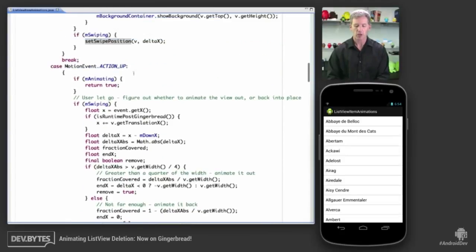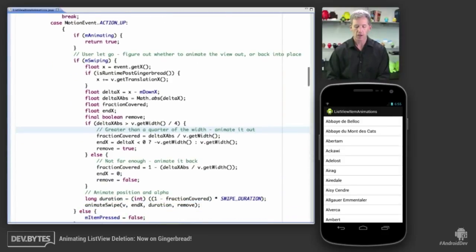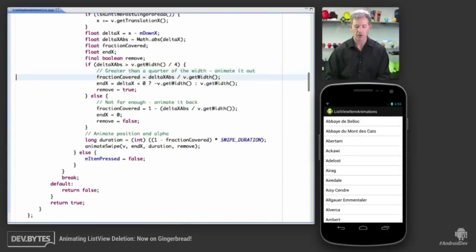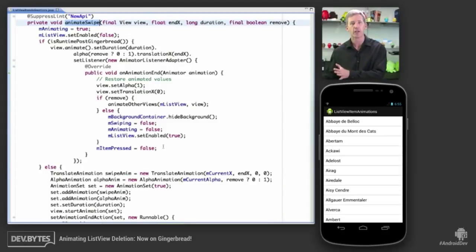Okay, so that's setting the swipe, but then we have the other behavior of actually animating the thing after it's removed. So we come in here and say, okay, when the user lifts up, if they were swiping this item, then we want to figure out how far to move, and then we want to animate the swipe. So we call this other method down here. Again, we've refactored this into a separate method where we either do the Gingerbread thing or the post-Gingerbread thing. Post-Gingerbread, this looks similar to it did before.